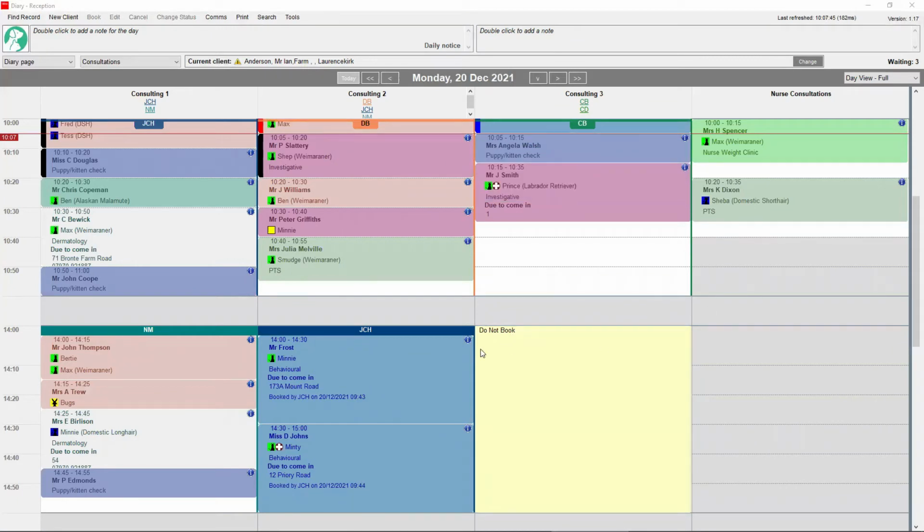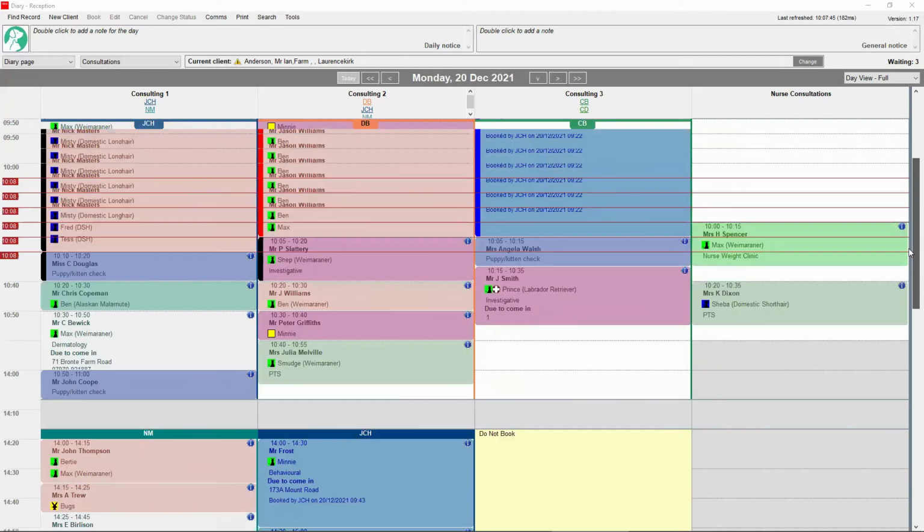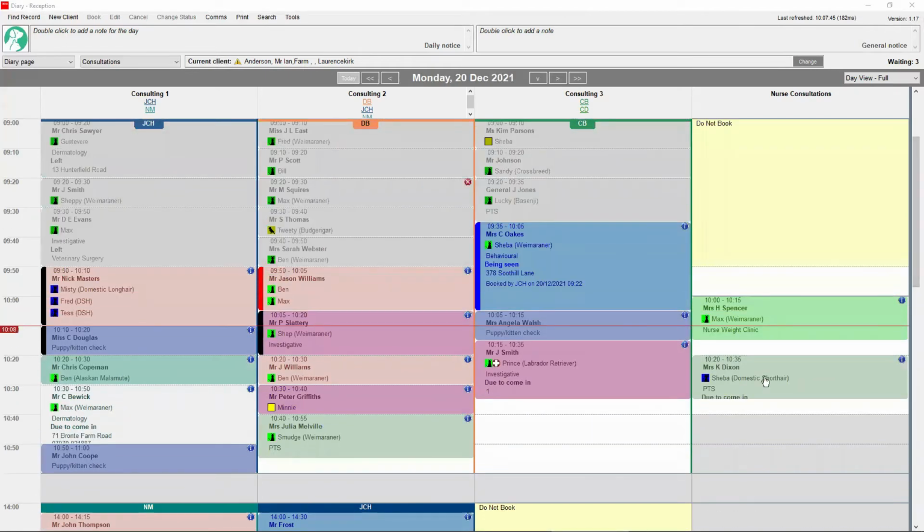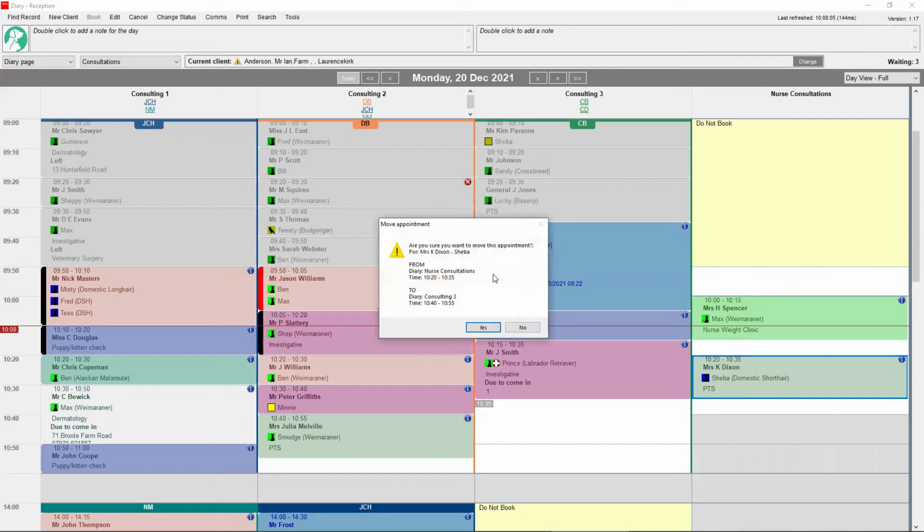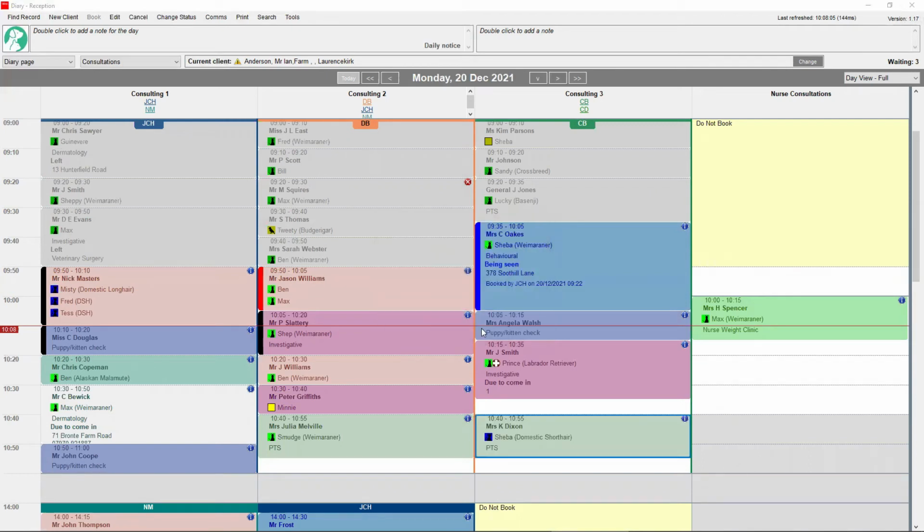You can also allocate, as I've got here, "do not book", so you can allocate whole text slots. You can move appointments around. If you go onto an appointment slot, hold the left mouse button down and just drag that appointment down. Do I want to move this appointment for Shiva to that slot? Yes, I do. So I've now moved that one from there.